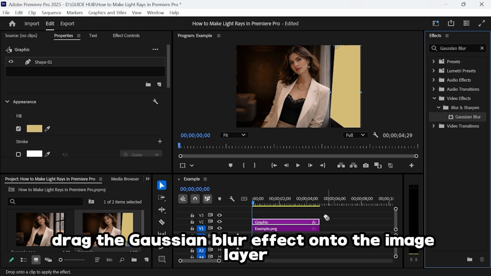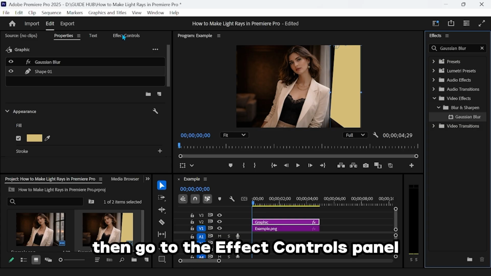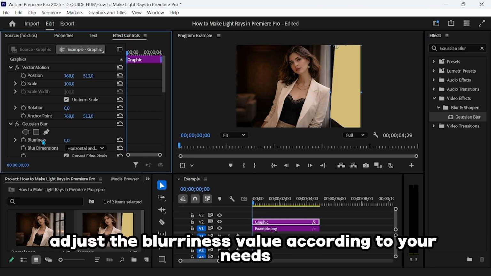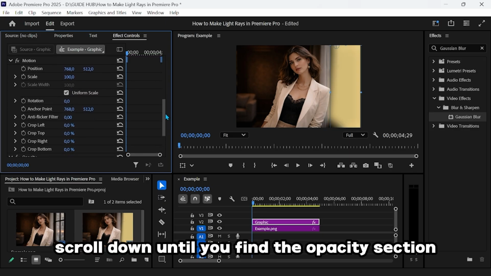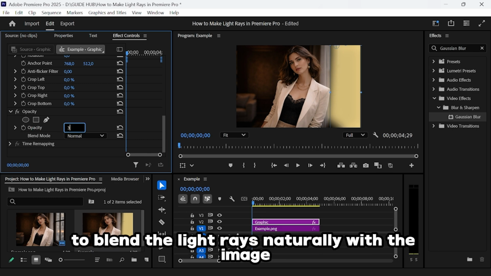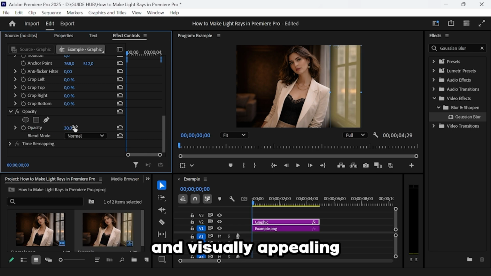Drag the Gaussian Blur effect onto the image layer in the timeline to apply it. Then go to the Effect Controls panel to adjust the effect settings. Adjust the blurriness value according to your needs to create a soft and glowing light ray effect. Scroll down until you find the opacity section, then adjust the opacity value to blend the light rays naturally with the image until the final result looks smooth and visually appealing.